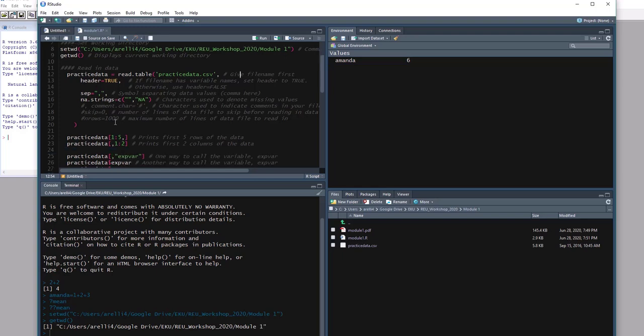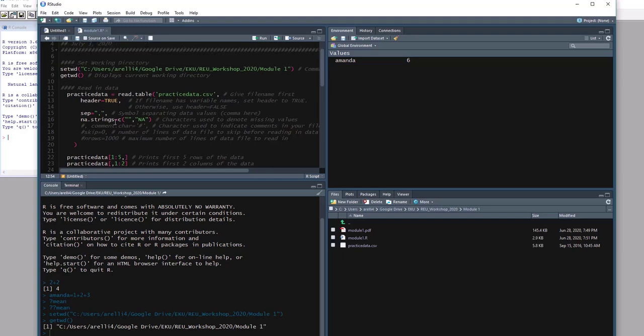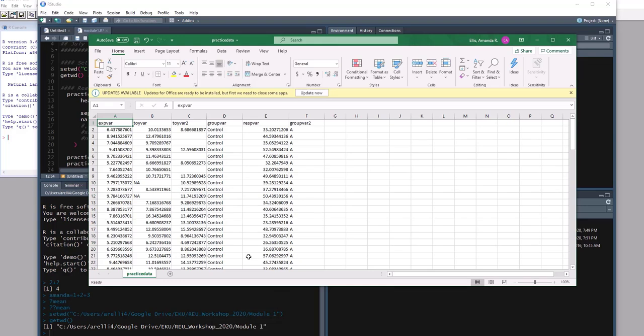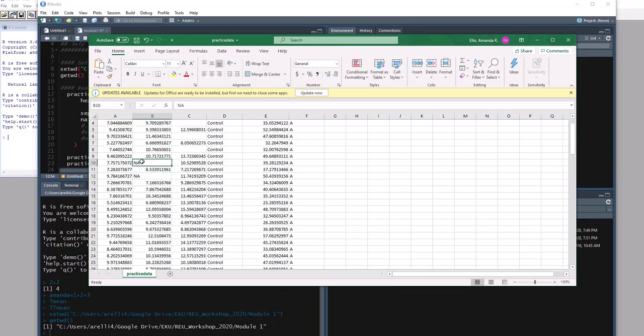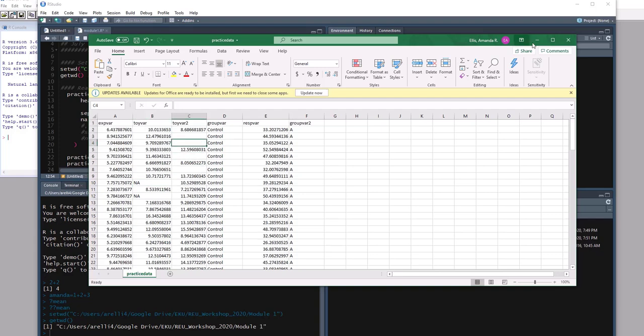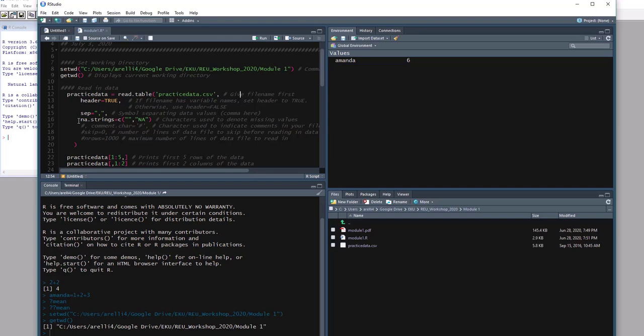And then I have to tell R, okay, when you read this data set in, this is how the missing values were denoted. Again, if we go back to the data set, notice that we have some missing values that are denoted by NA and some missing values that are denoted by blank spaces. So here we have na.strings. This is how we tell R how the missing values are denoted, and I have it equal to an empty space and NA.